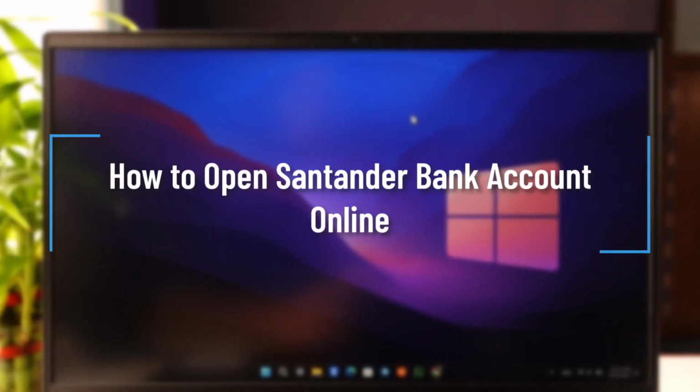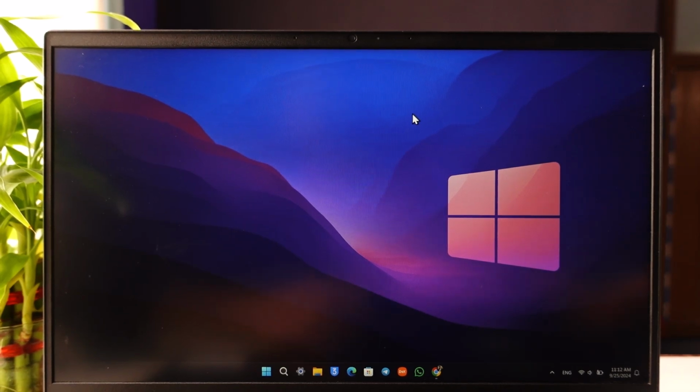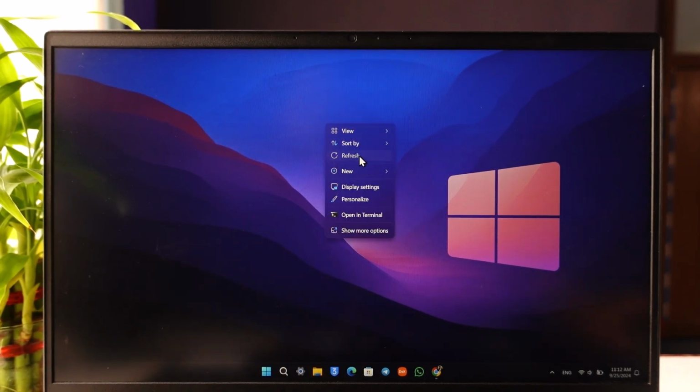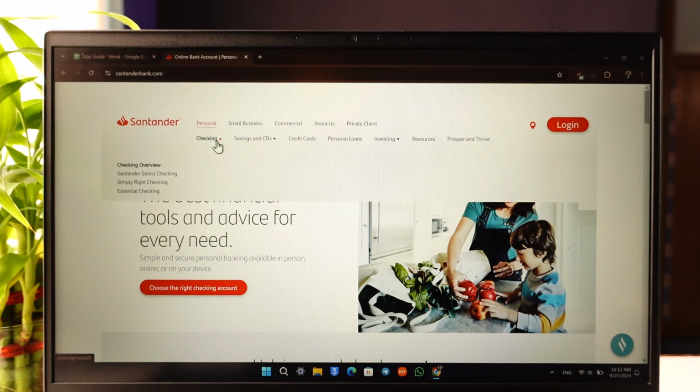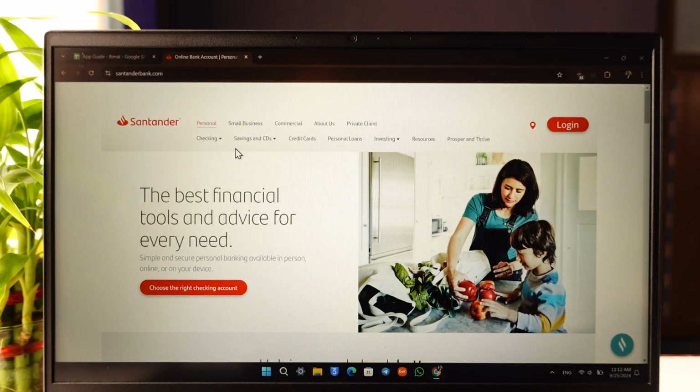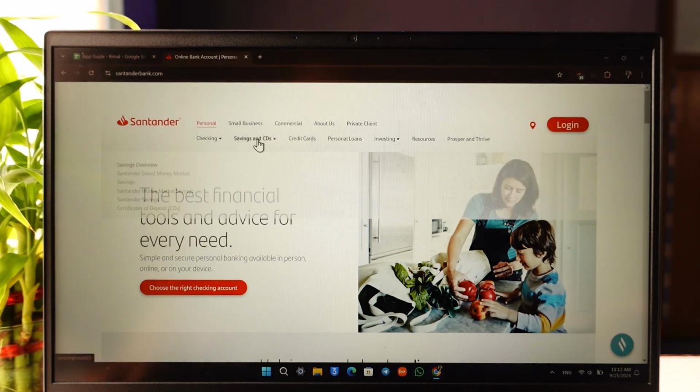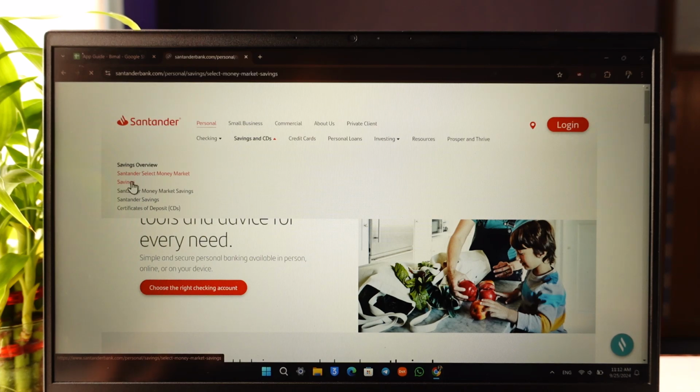So basically, if you want to open up your Santander Bank account online, it is very, very simple to do so. You have to simply open your browser, go to santanderbank.com, and here you can see checkings and you can see savings. So first, depending upon which account you would like to create, whether it is a checking account or a savings account, just go ahead and make sure to select that particular account.